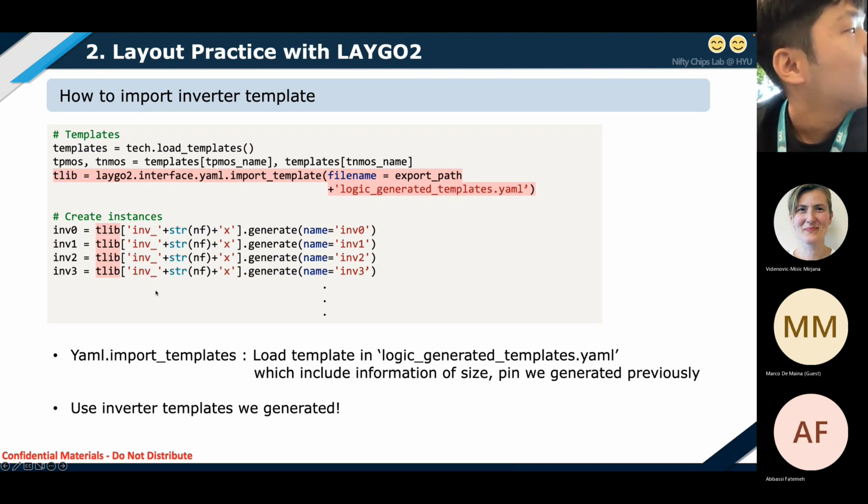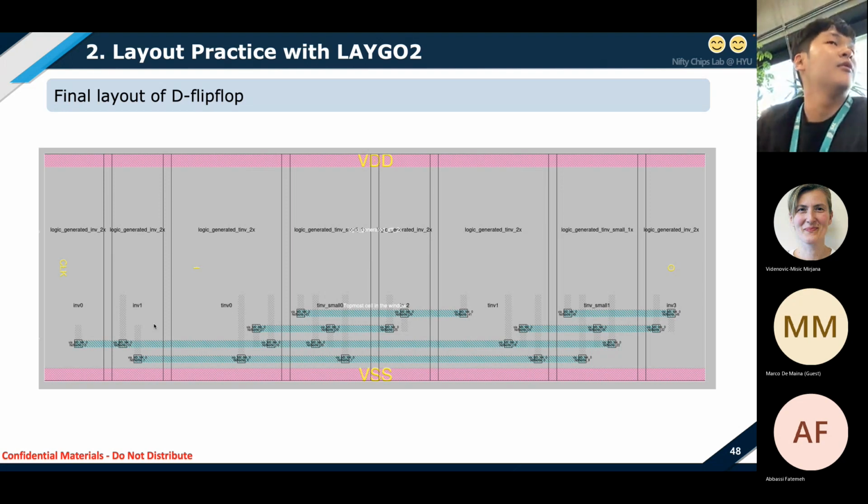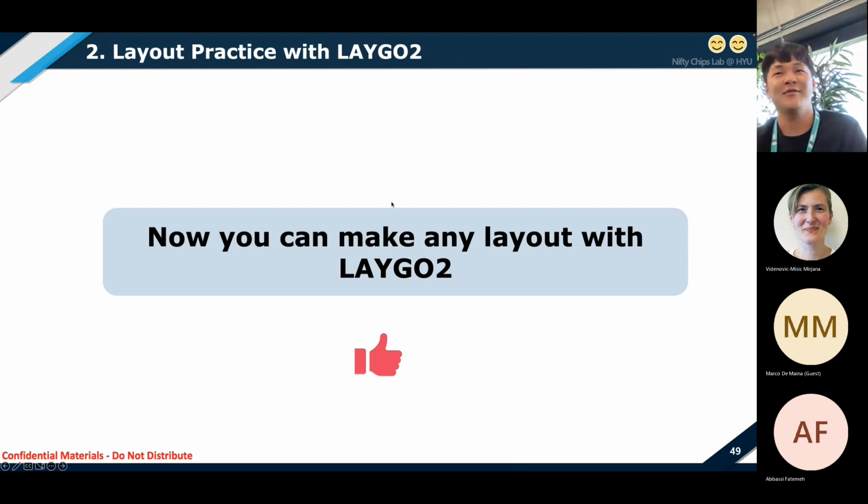So we use the inverter templates we generated previously for the flip-flop. And with the same flow of inverter generation and some useful methods I have talked about, you can make this layout of the flip-flop easily. Now you can make any layout with LAYGO2. Thank you for listening.